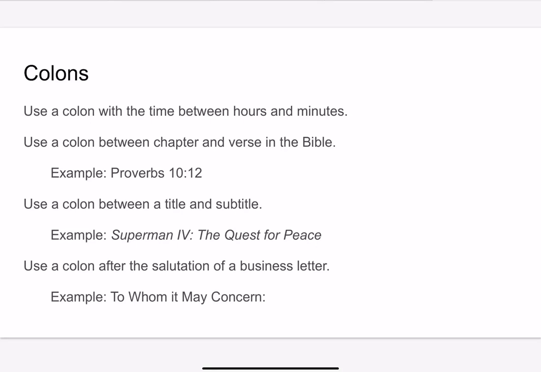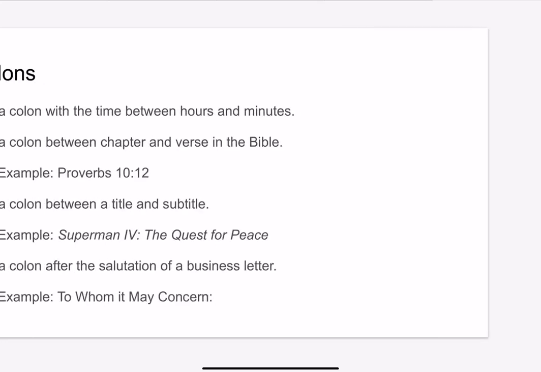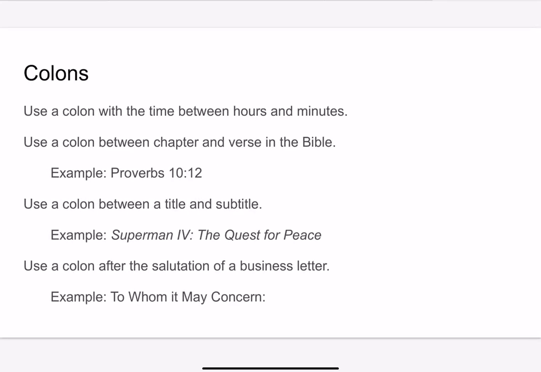You should also use it, of course, between chapter and verse in the Bible, between hours and minutes, between the main title and the subtitle, and also after you have a salutation in a business letter that says, for example, to whom it may concern. All right, and those are our uses for semicolons and colons.